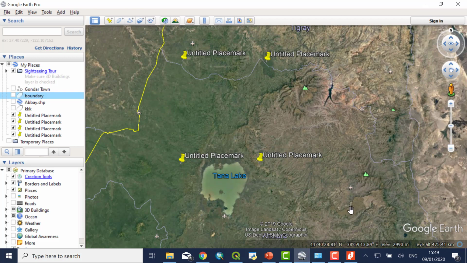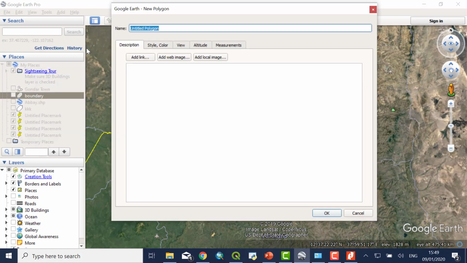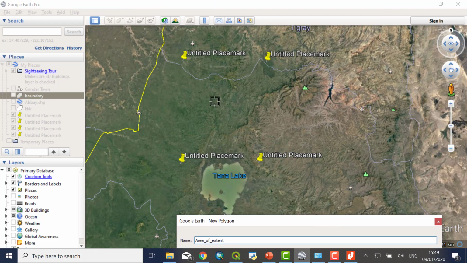So I put these placemarks to create my boundaries on Google Earth before drawing any polygon, so that I will have an accurate outer boundary. So I will add here. There are tools here. I will say add, then polygon. Then when this dialog comes up, I will say area of extent. Then I will come here and draw the polygon.